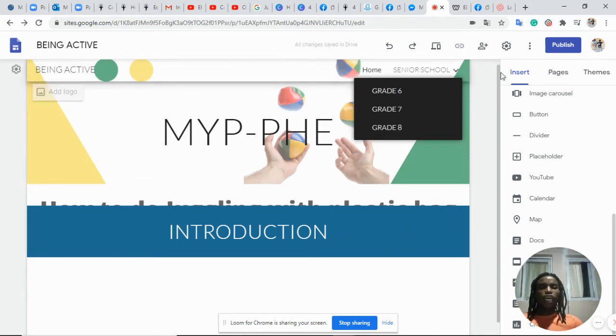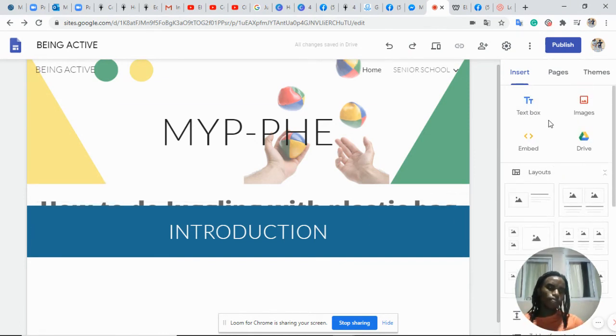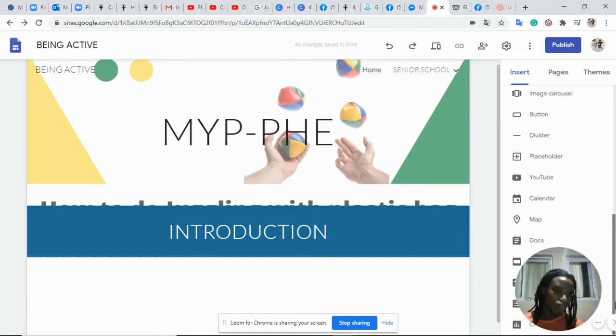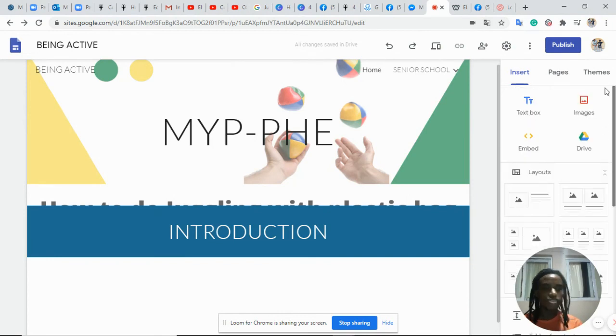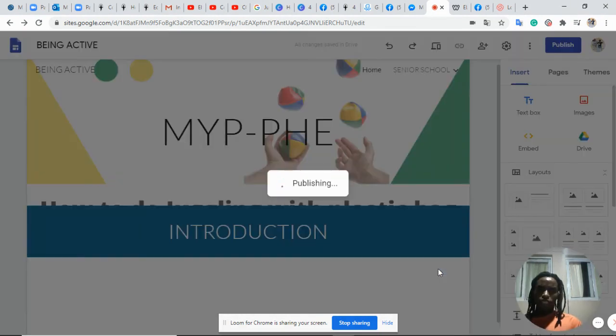Once you finish uploading your information, you have a lot of tools here. Just make sure you use them, and you'll understand how to use them. If you practice more and more, you'll understand how to use them. You can publish here. So the name of your site is being active. So you can just publish your site.